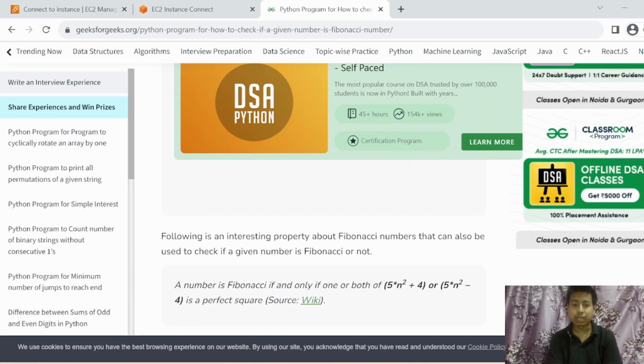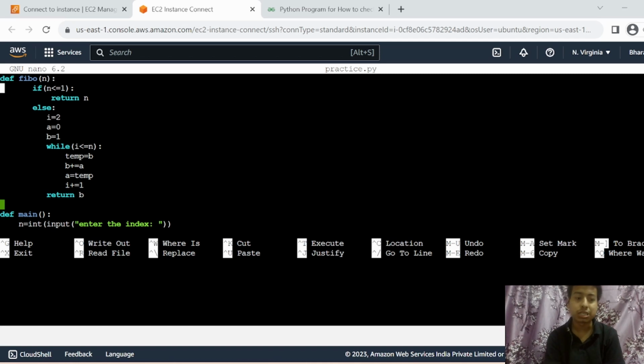There's an interesting property of Fibonacci numbers given here. It says a number is Fibonacci if and only if one or both of 5 multiplied by the number squared plus 4, or 5 times the number squared minus 4, is a perfect square. If either of these is a perfect square, it would be a Fibonacci number.